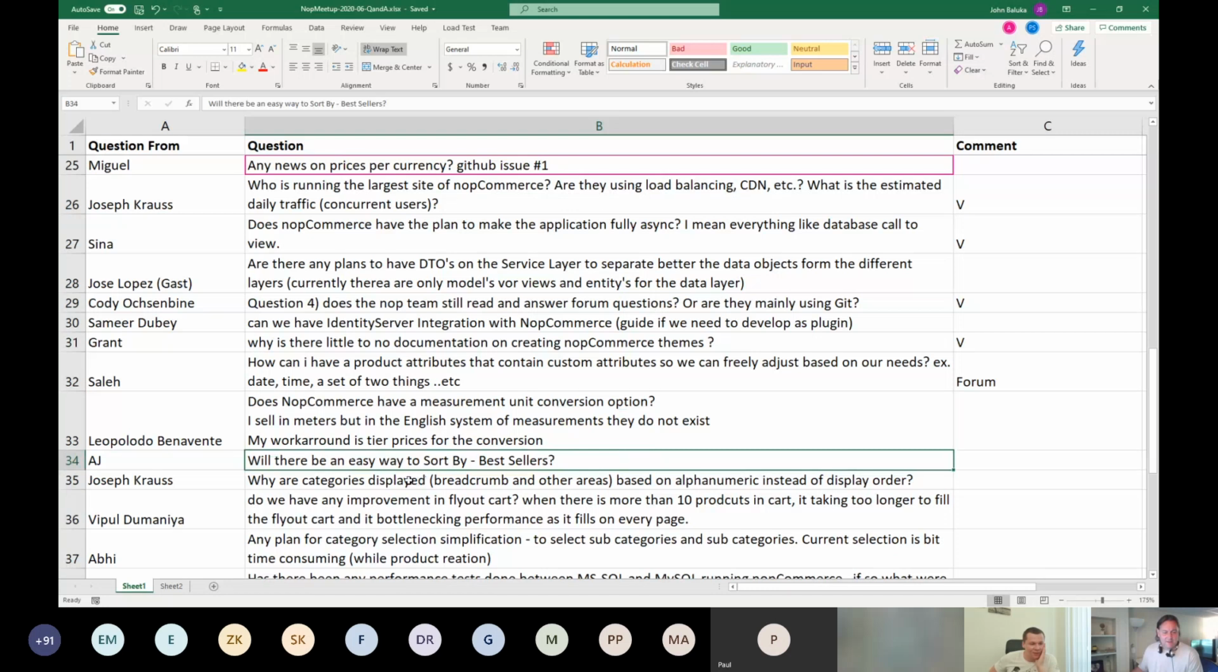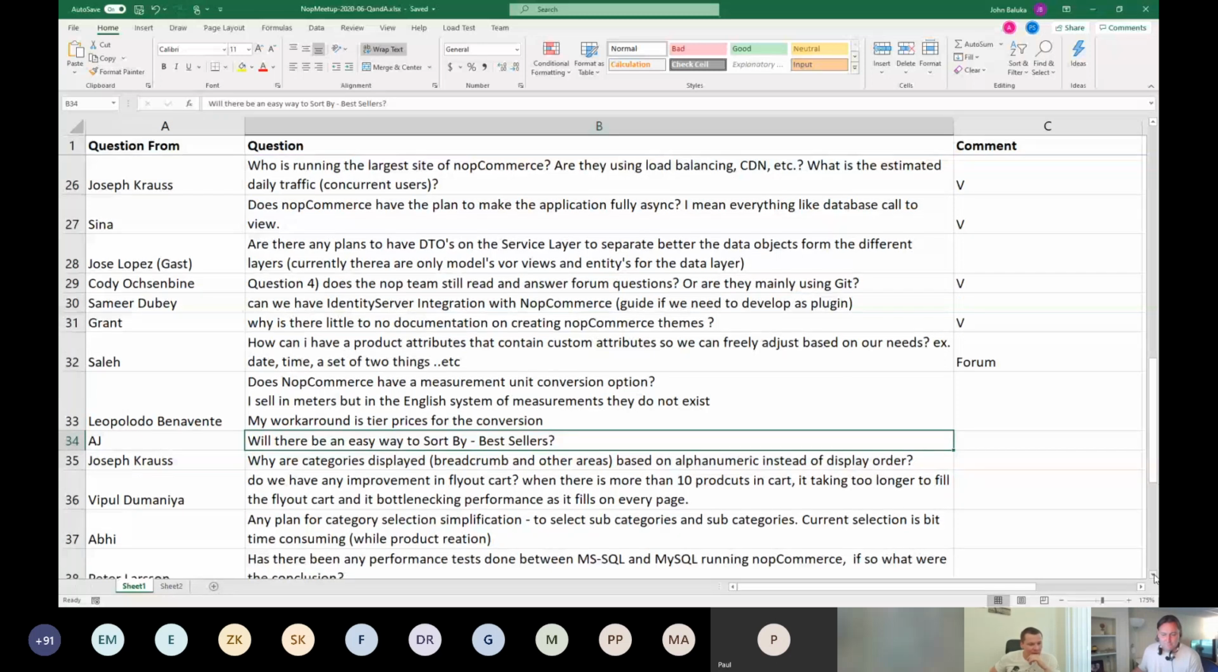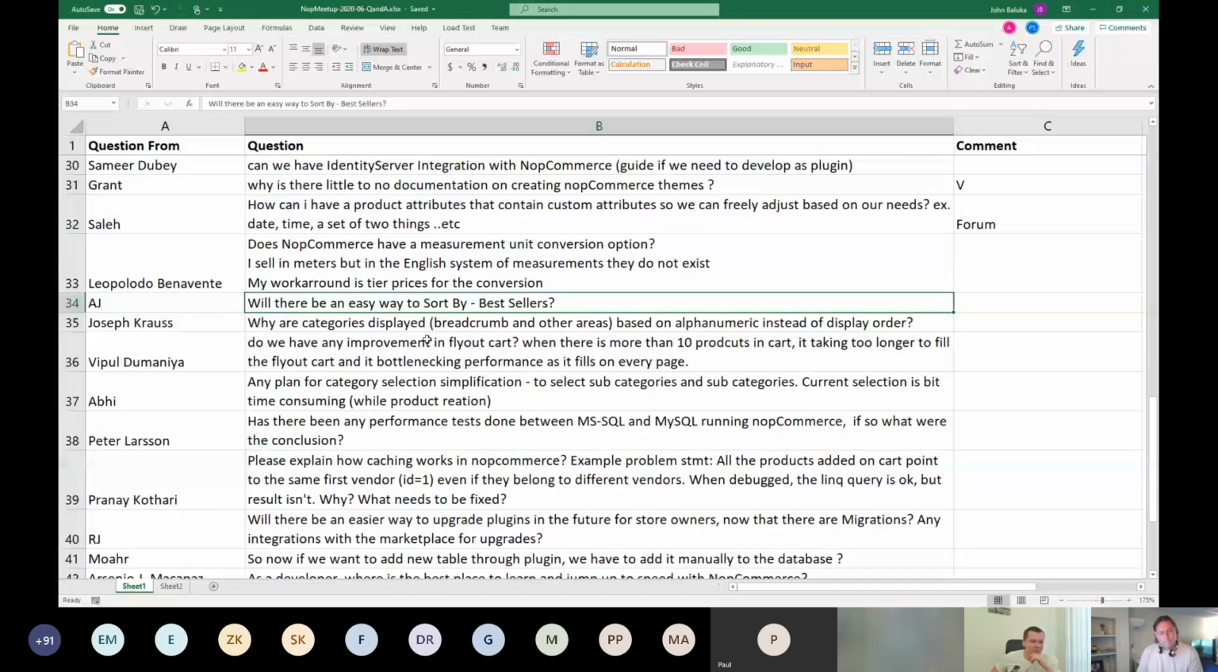Here's one. How about what AJ has here? Will there be an easy way to sort by best sellers? I know there is a plugin for sorting by bestsellers. Maybe we should create a work item for this option. Let's just make this suggestion posted on our forums or GitHub.